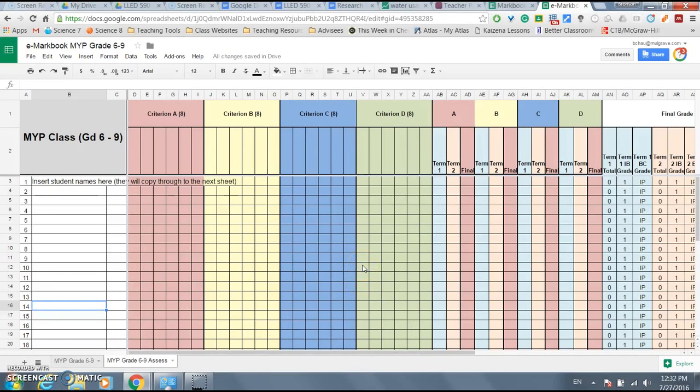In this section, I'm going to go over how to use the eMark book created by Mike Moore of the Science Department. This spreadsheet is really handy in helping you organize all of your assessments, and they're organized into criterion, depending on each column. I will provide a link to this spreadsheet in the video description below.